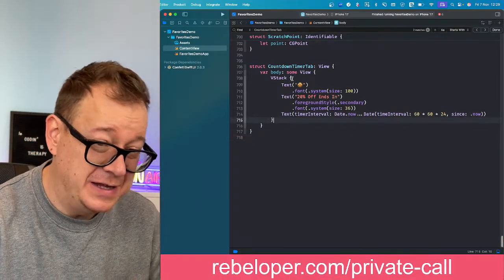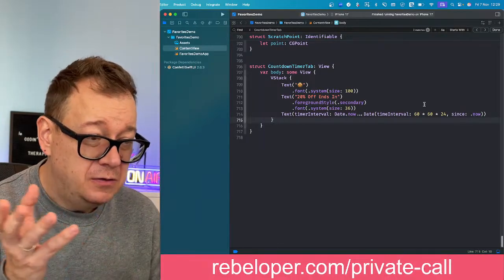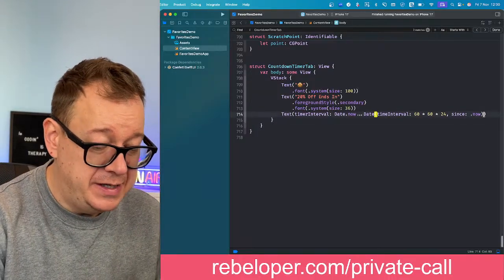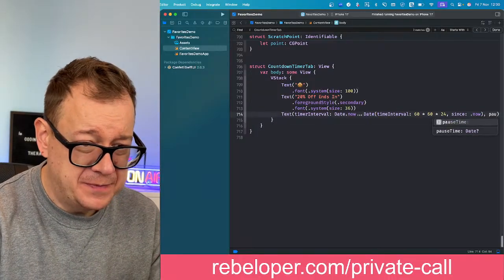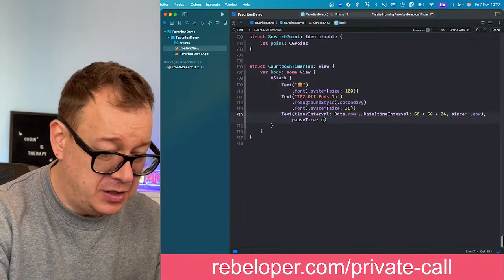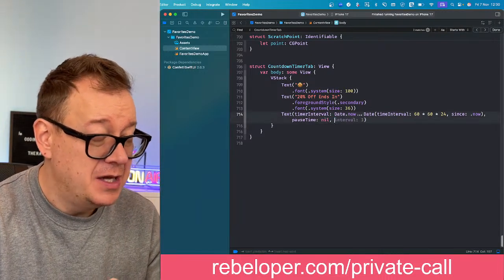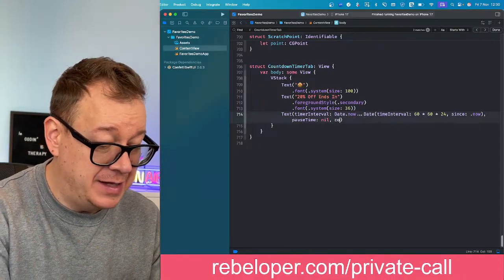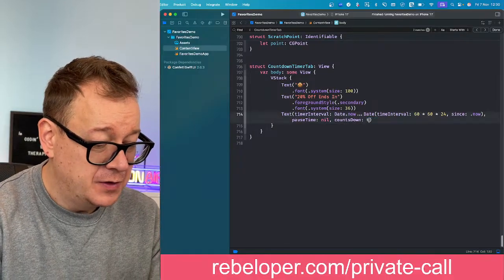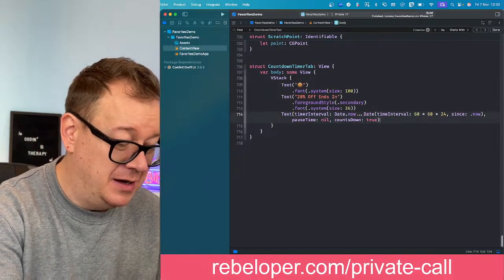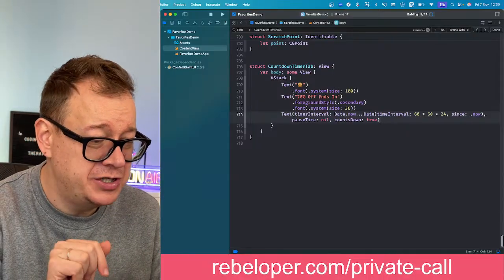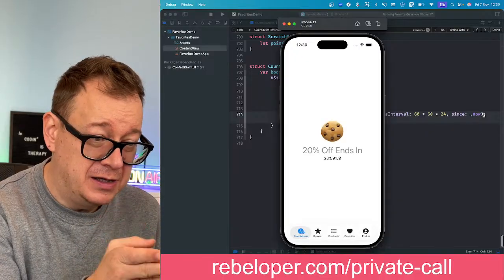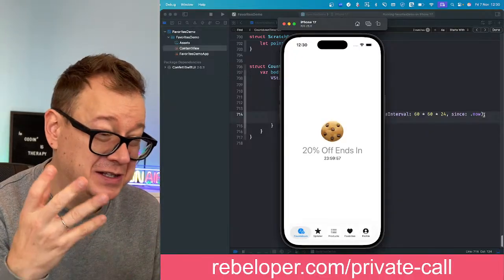so great. But we also want to have it count. So it's just going to count down. So what we need to also add is pauseTime equals nil. So we're not going to pause at any time while we are counting down. But again, this is just a time interval. We want to add also countsDown to true. So let's hit Command R so our project builds and runs. And let's see how that looks currently. So you can see it's counting down.